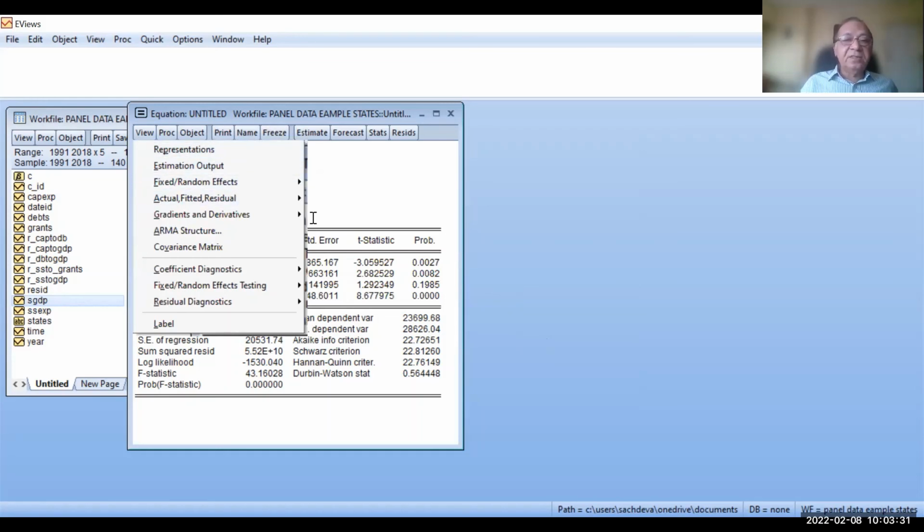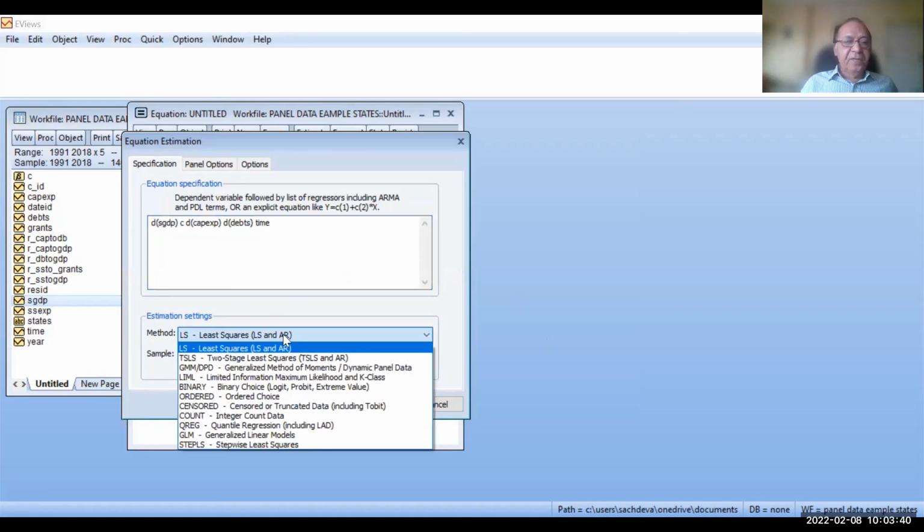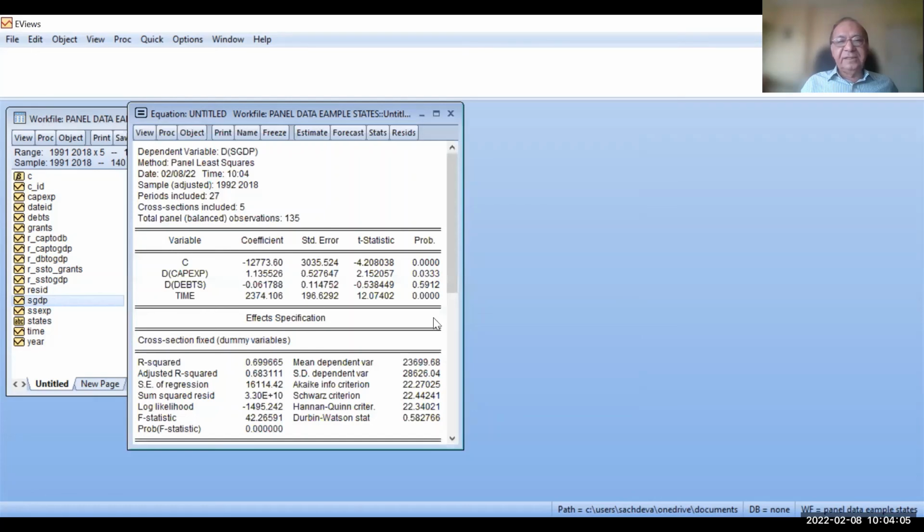Now let us go to estimate equation. I'm going to use the same equation. Now here it is going to be least square, but in panel, I am going to write it here as fixed. In panel, there are two choices, fixed or random, which we have talked about earlier, fixed effect or random effect. So let me see first fixed effect. Let us say okay. Now this gives me the fixed effect model. In the fixed effect model, the dependent variable is difference SGDP, and difference capital expenditure, difference debts, but debts are not statistically significant even in the fixed effects.